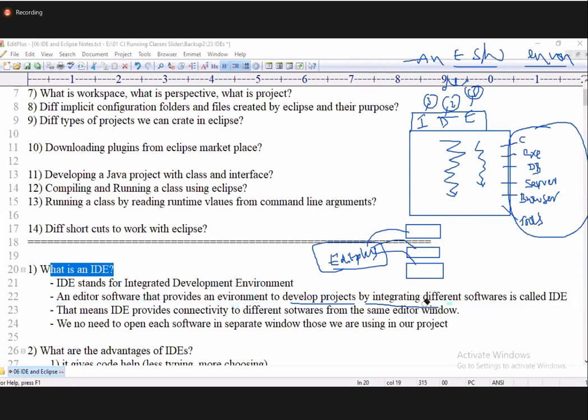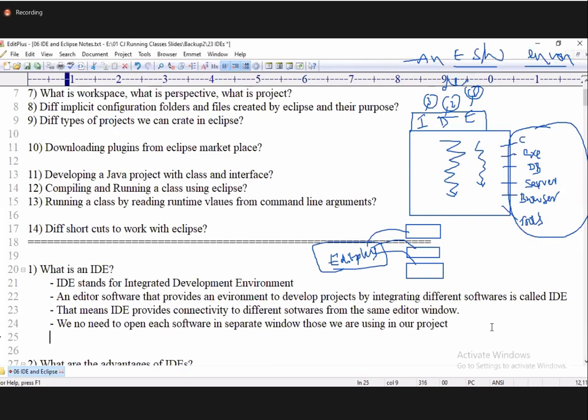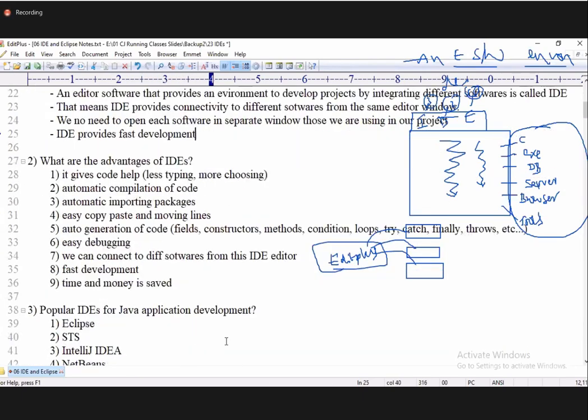So first definition, do you all understand what is IDE? Why IDE? Tell me why IDE? IDE will provide fast development. In simple words, I can say IDE will provide fast development because it's integrating different softwares with us. And now tell me, what are the advantages of IDEs?